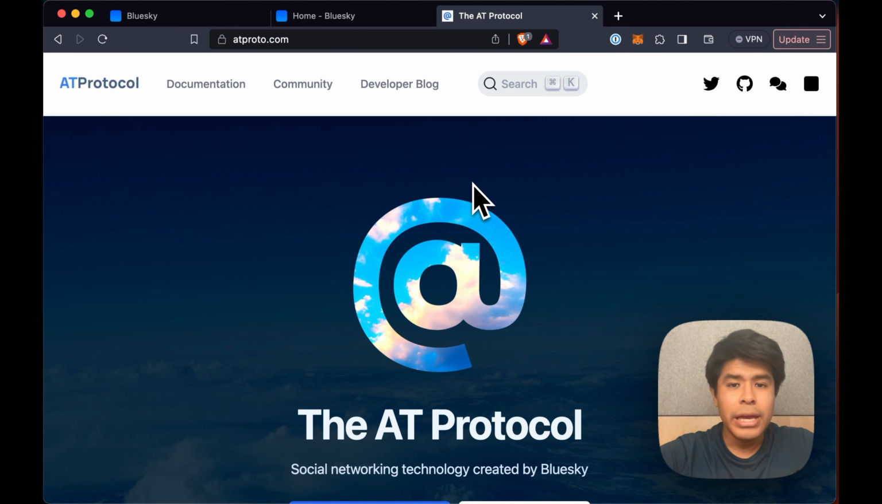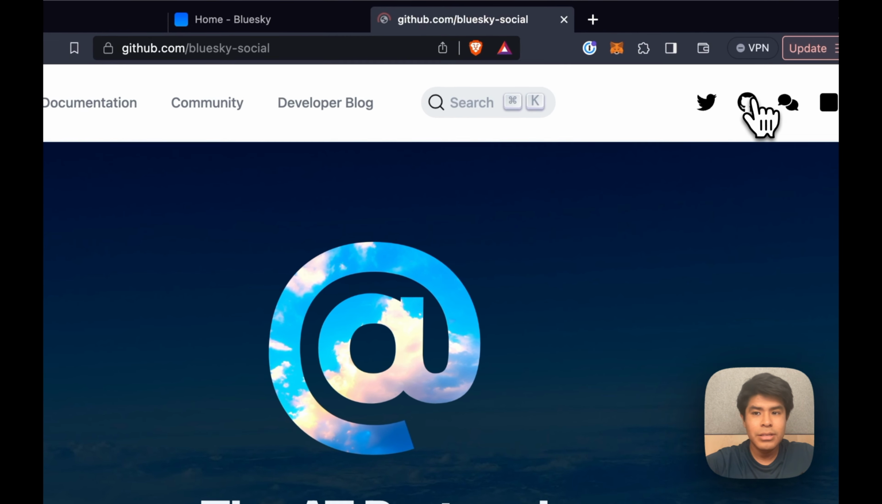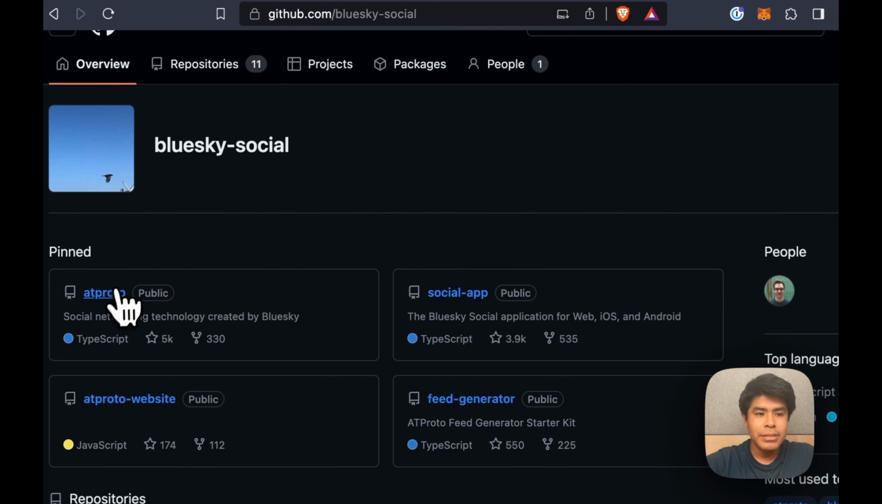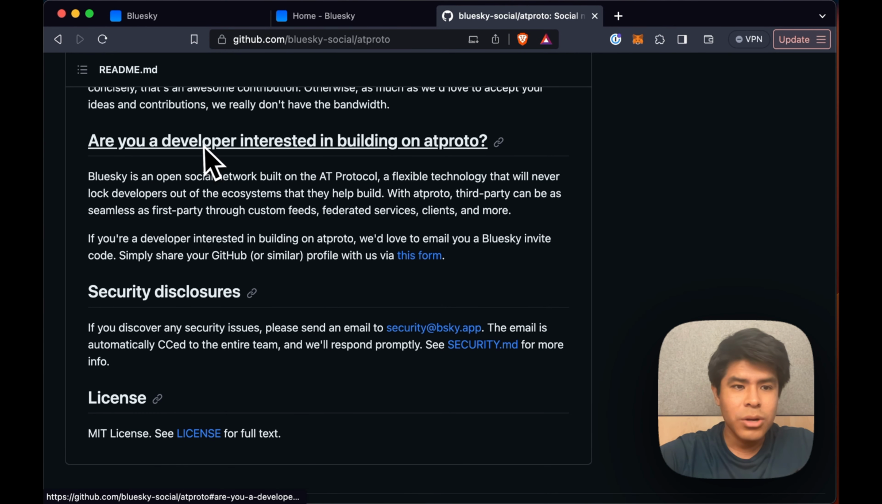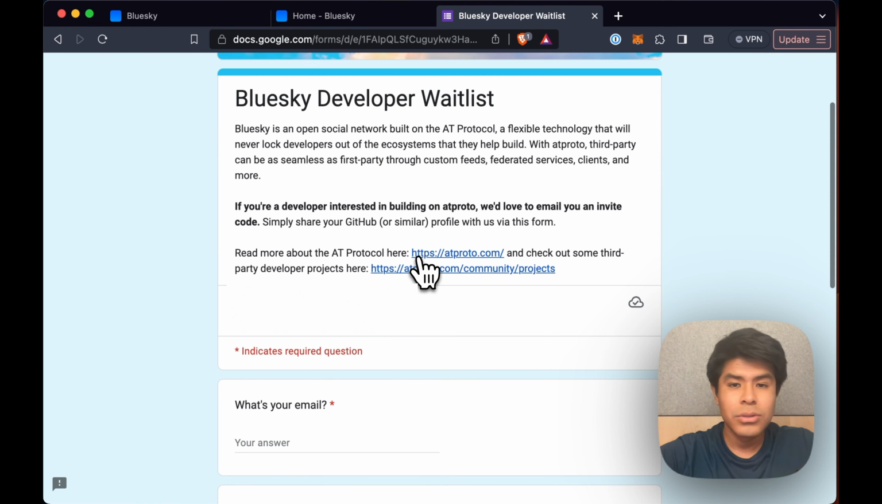In order to use the API, you need to have an account on BlueSky, and there's currently a waitlist for general users to get on. But if you are a developer, they will allow you access to the BlueSky network so you can create your own account, all by simply filling out a form. To access this form, go over here to their GitHub, and then click on AT Proto. Then go down to "Are you a developer interested in building on AT Proto?" and you can access this form here. Fill out the form and you should have an account within a week.